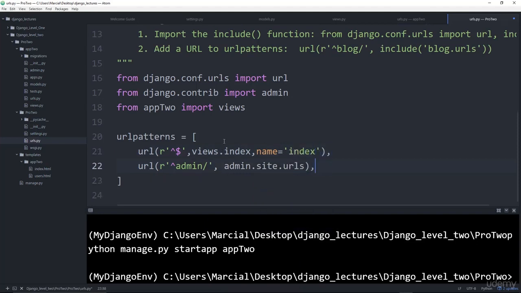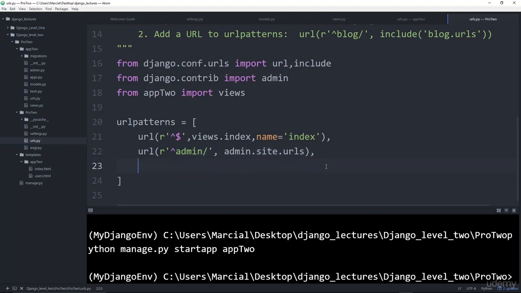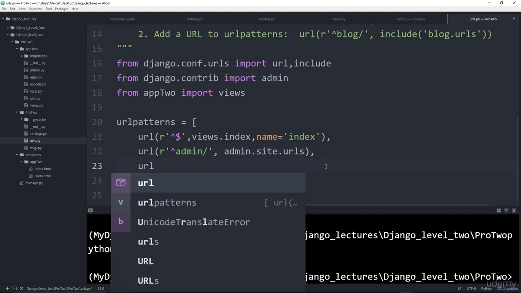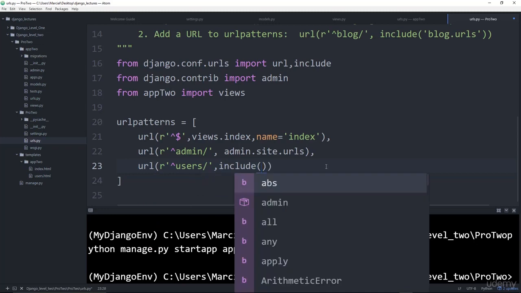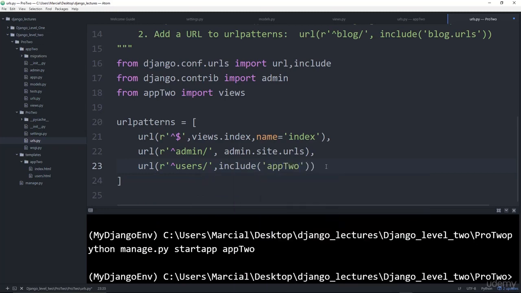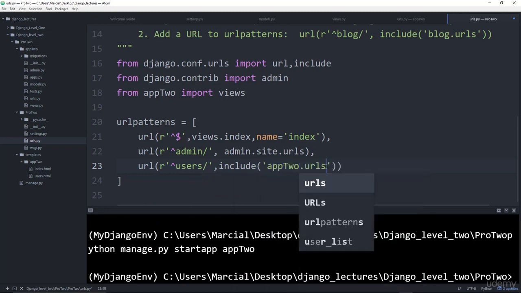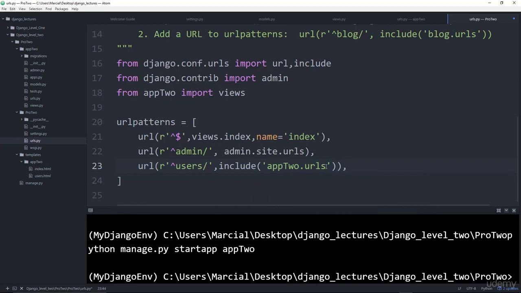And then the other way is using this include function that we haven't imported in, so let's actually do that first. So we can import include as another way to do this, and we'll do that for the users. So we'll say URL, and then we'll say regular expression here, caret users slash, so now anything slash users comes here, and then I call include, and then pass in app2.urls. Save that, and then we should be good to go.